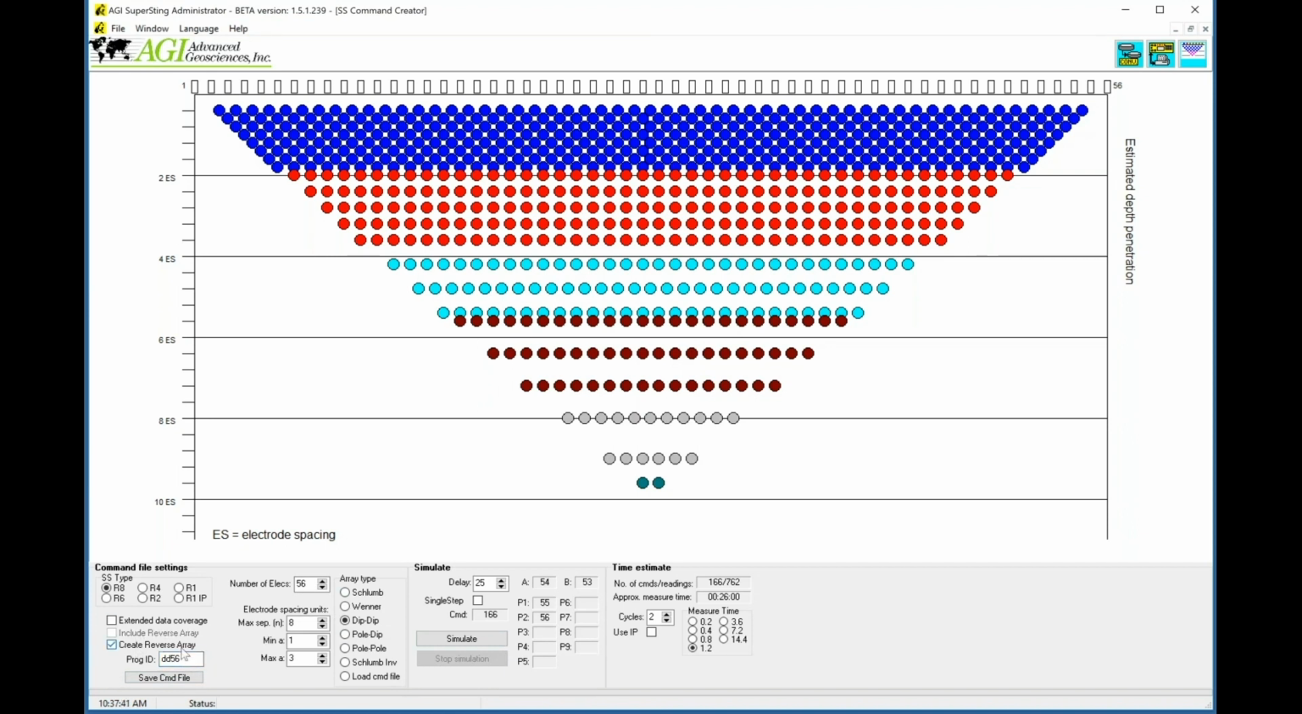And then create reverse array is a little bit more efficient if you go with roll along, same as a forward array. I wouldn't use extended coverage. I'll go into that later. That takes up a lot of time and uses some fractional dipole spacings, a marginal increase in resolution, but really a time hog. For that amount of time, for maybe 5 minutes more, I would collect another array, the inverse Schlumberger as a backup, or the strong gradient, which we can do in Earth Imager. But this is really the go-to, the dipole.